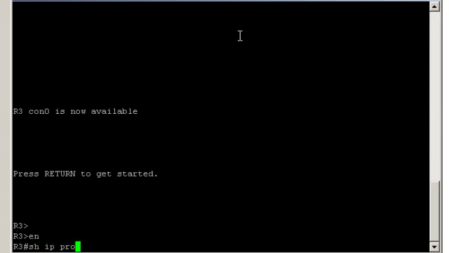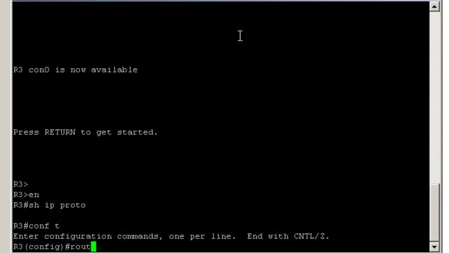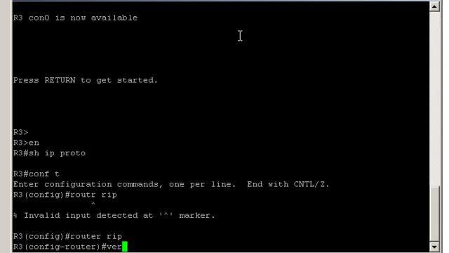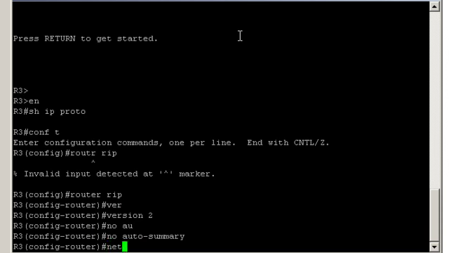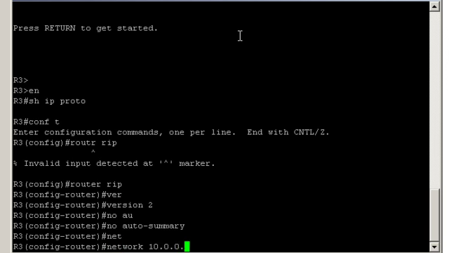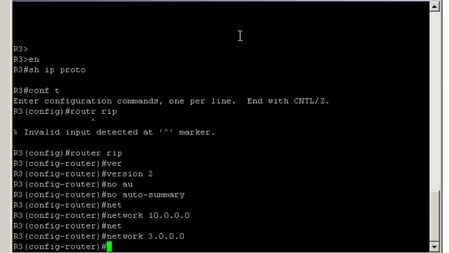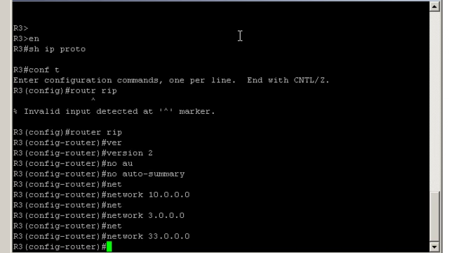On router 3, show IP protocols, nothing. Router RIP, version 2, no auto summary. Network 10.0.0.0, network 3.0.0.0, that's for the loopbacks. Network 33.0.0.0. Now let's configure router 4.